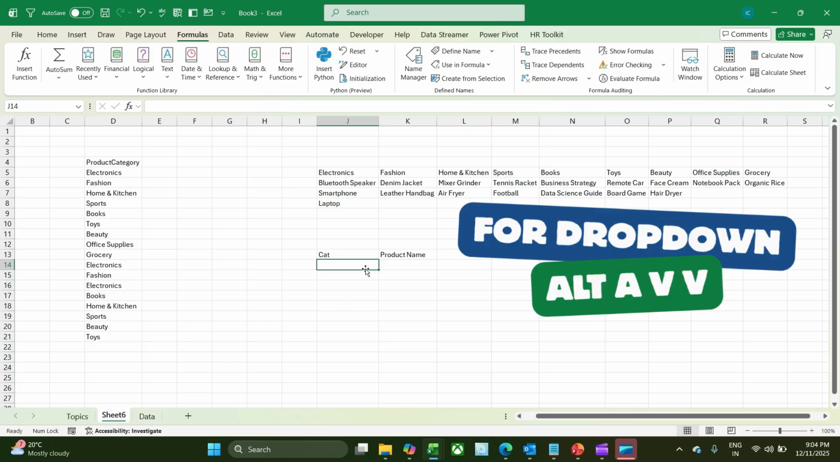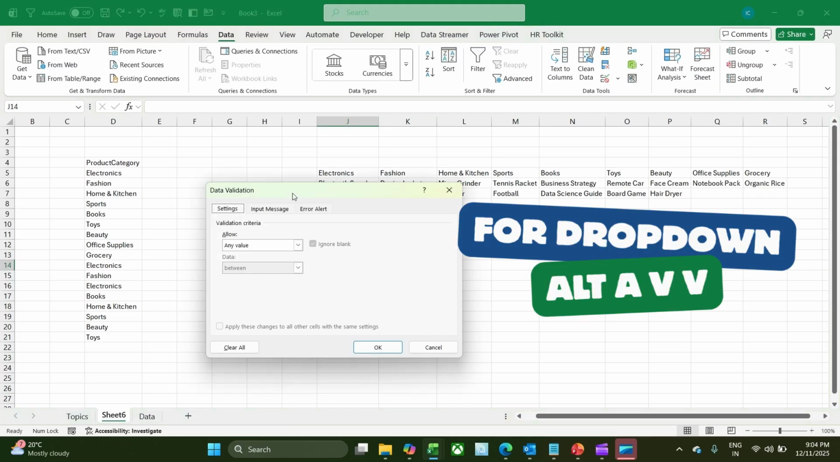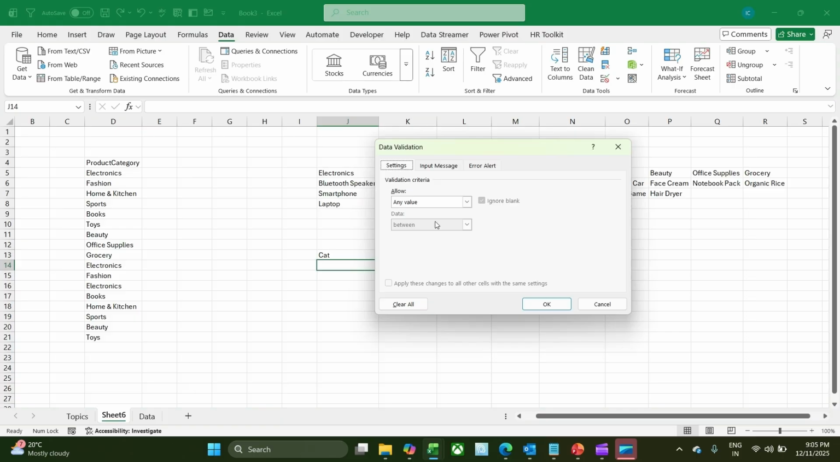I'm going to press Alt A V V. That is going to give me this list, and here I want the categories. Right now, what does it allow in this cell? It is going to allow any value. I'm going to change that to a list.